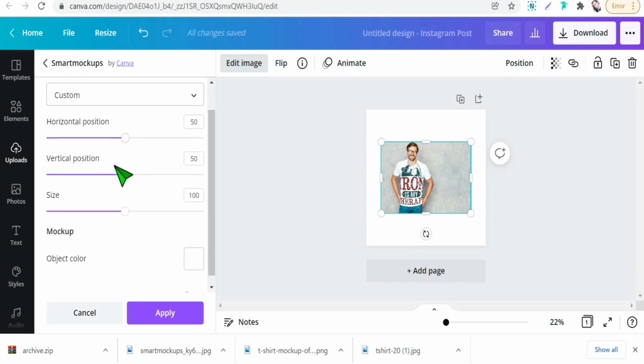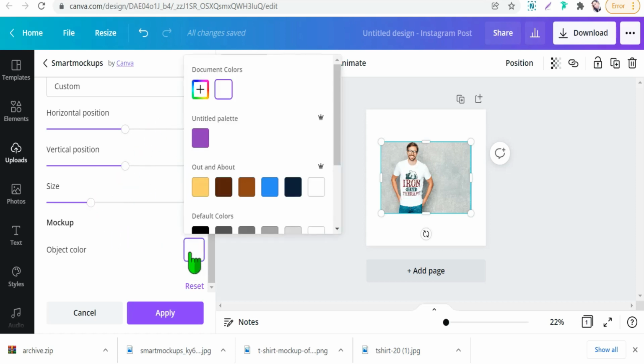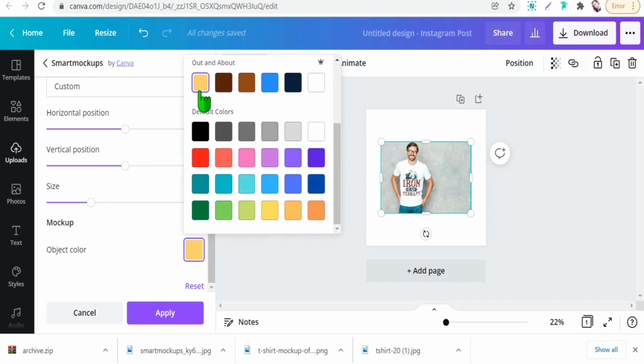Click custom. You can adjust this design on the mockup for horizontal position, vertical position, and size, like make it smaller, as you see here. Perfect. Object color, you can try it yellow. Perfect. Apply.